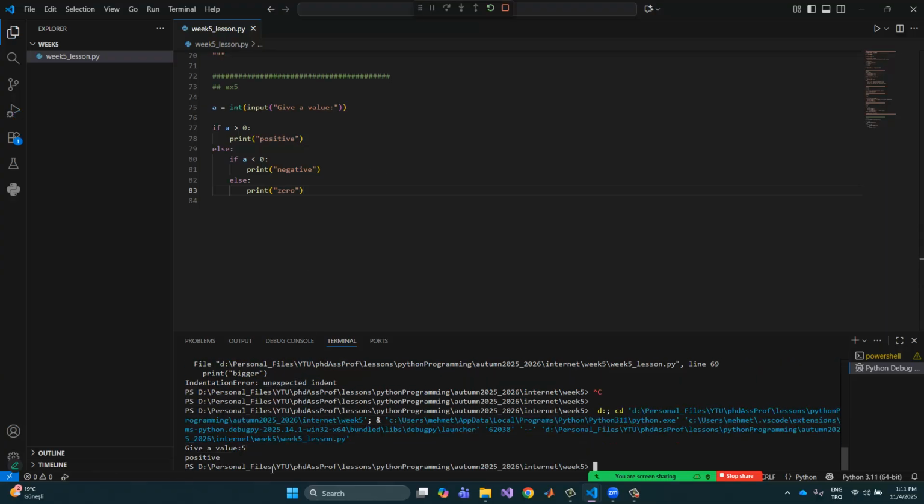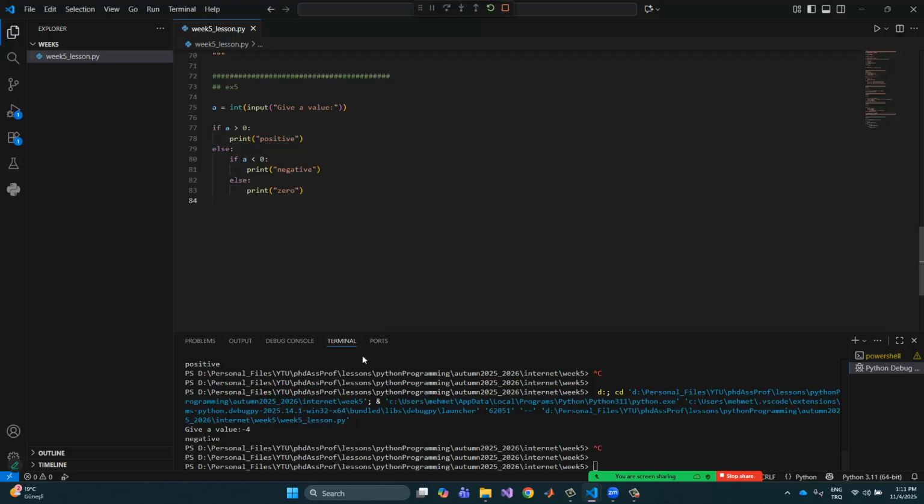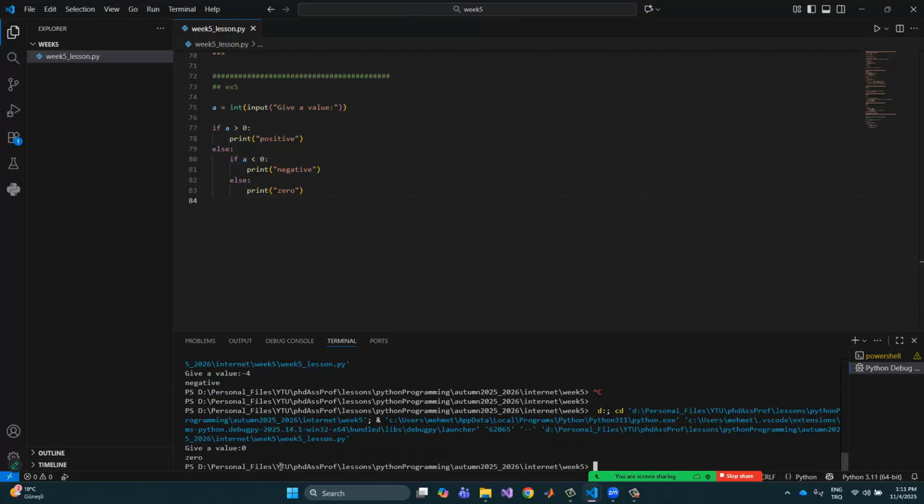For example, 5, it's a positive. For example, -4, this is a negative. Or for example 0 and 0. Okay, and so this is the nested conditional statement, guys. We can use the nested if, more than one if, into the one main if conditional values.